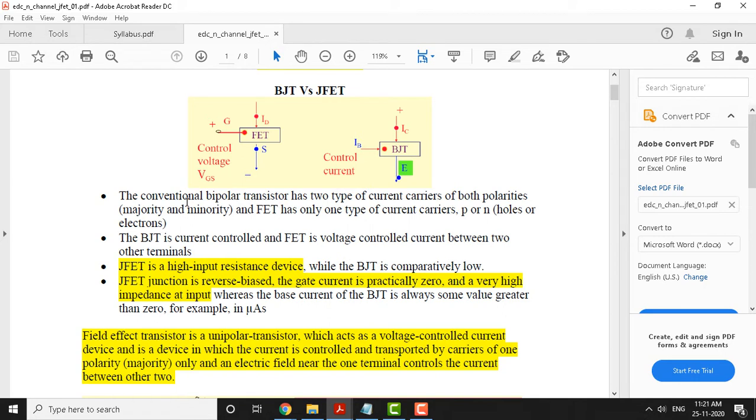The conventional bipolar junction transistor has two types of carriers in BJT. One is the majority carrier, the other is the minority carrier. Whereas in FET we have only one type of current carrier. Either you can have holes or electrons, not both. Any one of them is responsible for the current flow, not both. The BJT is a current control device, FET is a voltage control device.